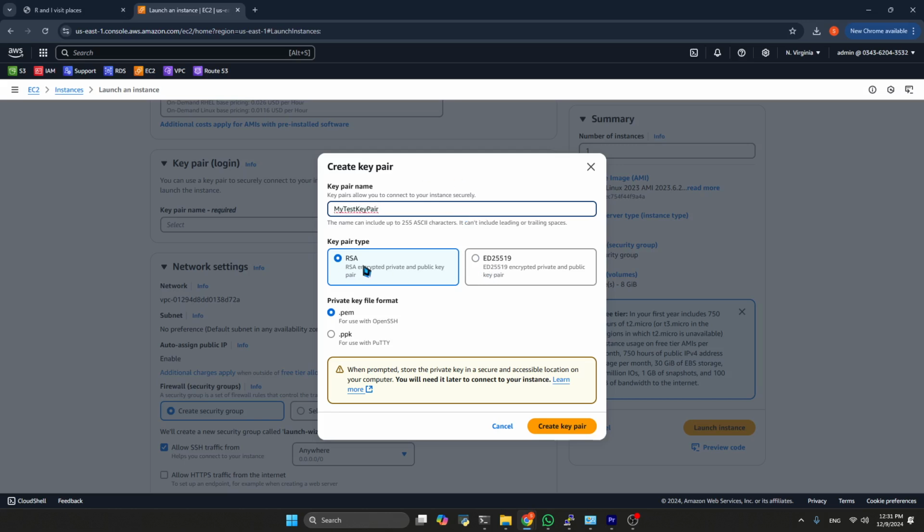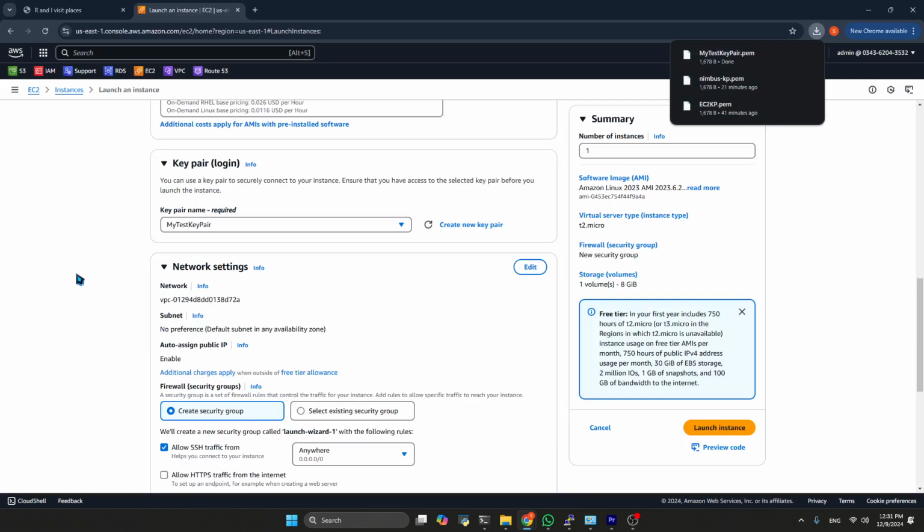Make sure to choose RSA for compatibility. You can choose ED25519, but it isn't compatible with some operating systems. Make sure to use PEM for compatibility as well. So we create the key pair, and this is the private key I have right here. So I'm going to make sure to store this in a very secure folder. It's automatically in my downloads folder, but I don't want that, so I'm going to move that.